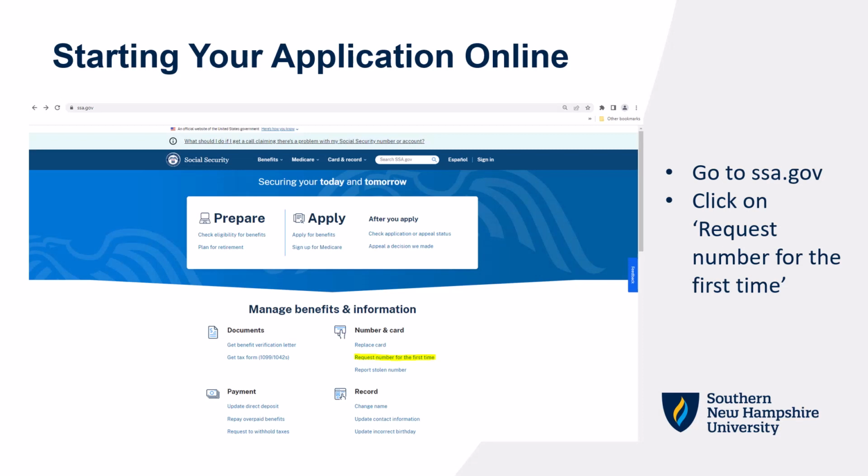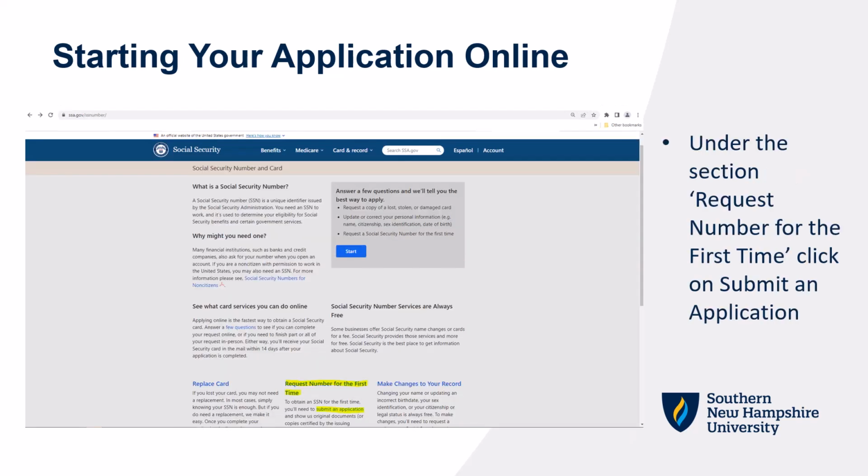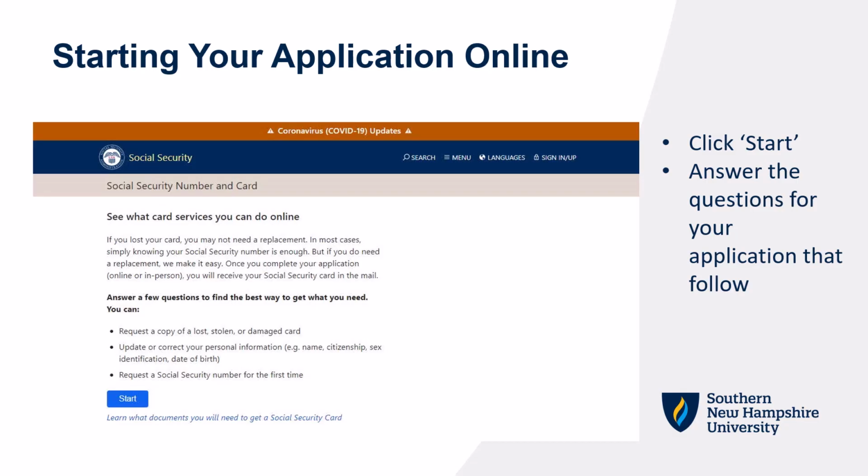To apply for your Social Security number, you must start your application with the Social Security office online. You will go to ssa.gov and click on Request Number for the first time. Next, you will want to click on the Submit an Application link located in the section labeled Request Number for the first time. On this screen, you will click the Start button. You will then be prompted to answer questions for your application.